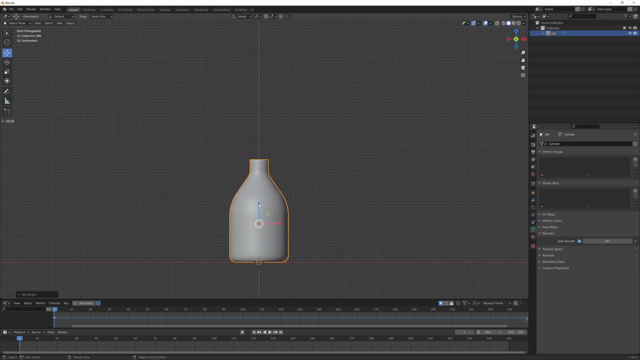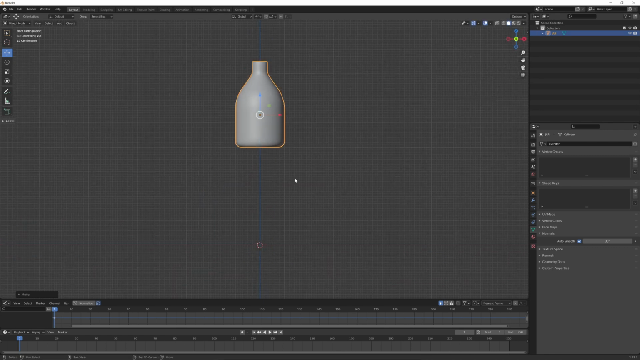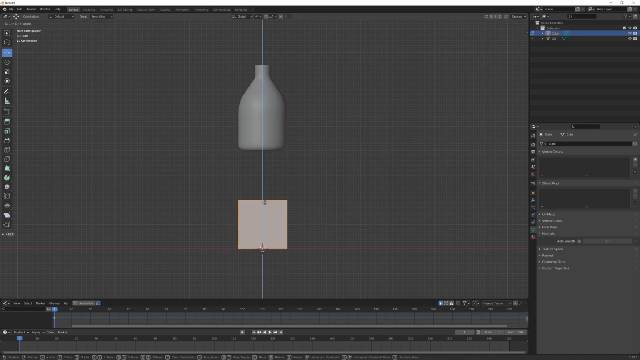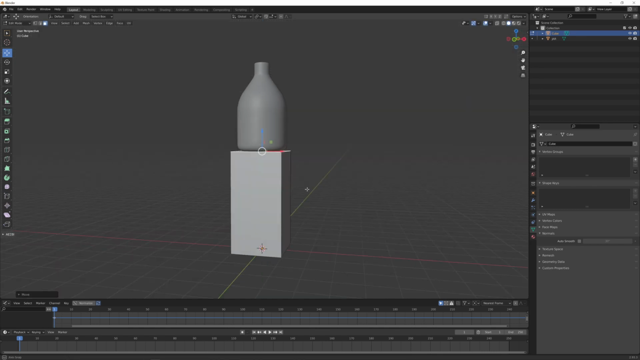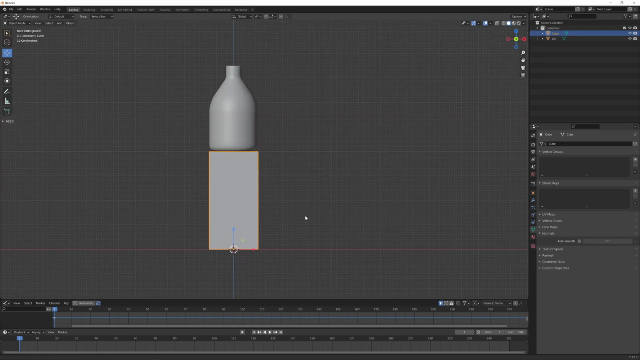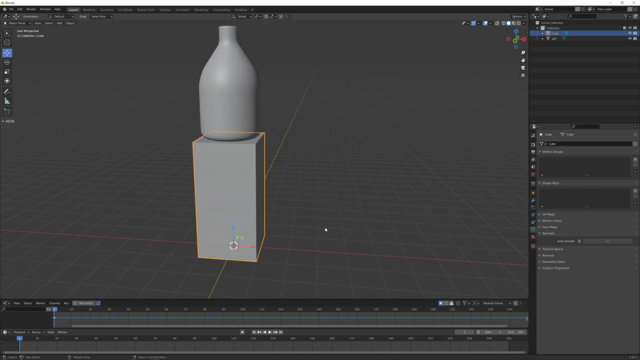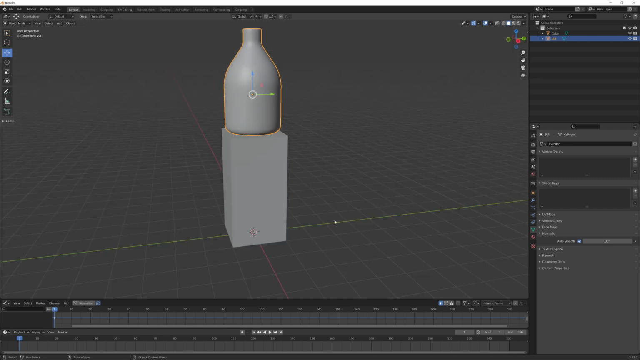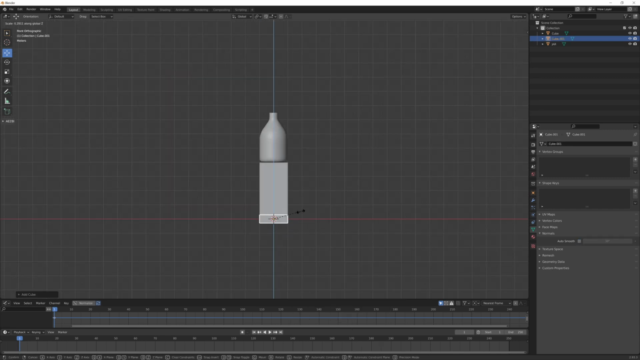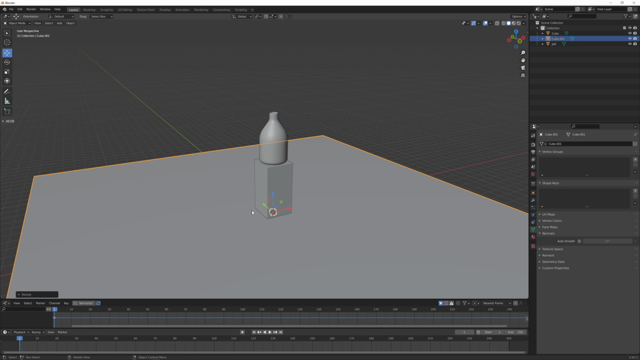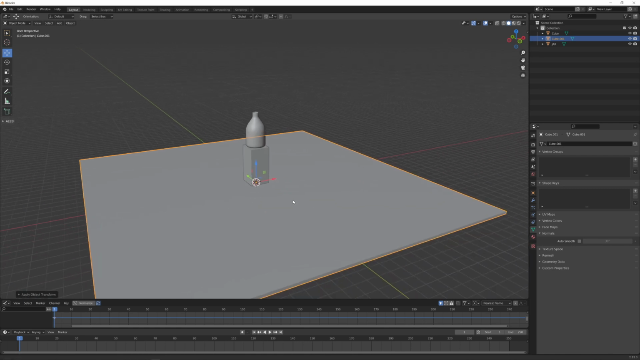So now that we have this in place, we can move this up here, and we can add another simple cube. Face selection mode. Let's move this around here. Go back to object mode, and this will be the object from where our jar will fall. So we need an object floor, and so let's scale it on the Z axis and let's make it way larger, something like that. Ctrl A and apply the scale.